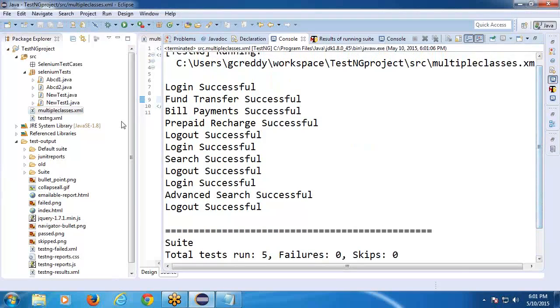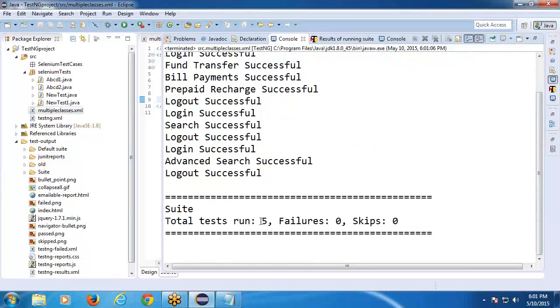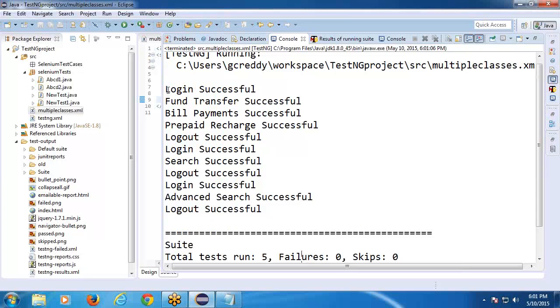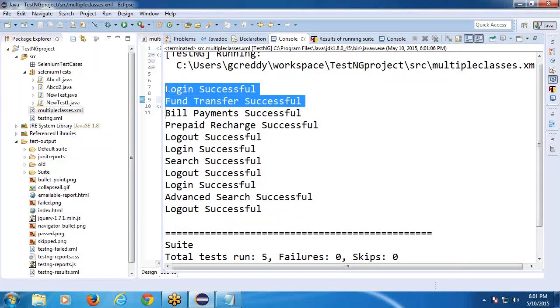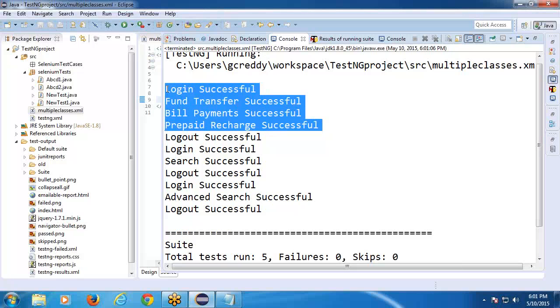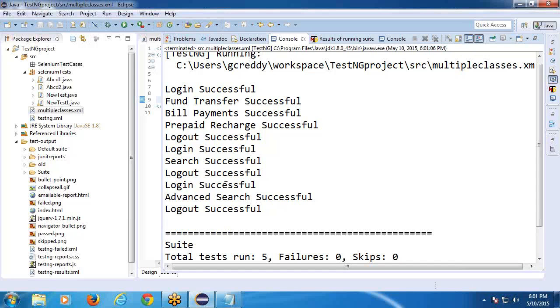Observe. Total how many tests run? Aarti, how many? 5 tests, sir. In first class 3 tests, second class 2 tests na? Yes, sir. Observe. Login, fund transfer, bill payments, prepaid recharge, log out. This is first class. Only class level precondition, same precondition and post condition for all tests. Next, second class. For every test, login is precondition, logout is post condition.